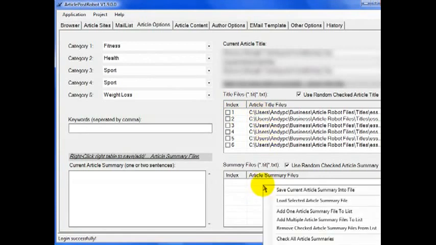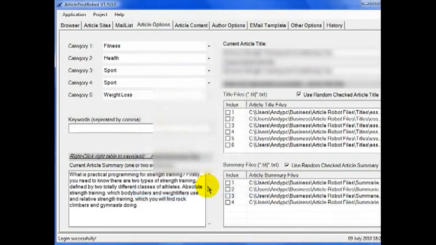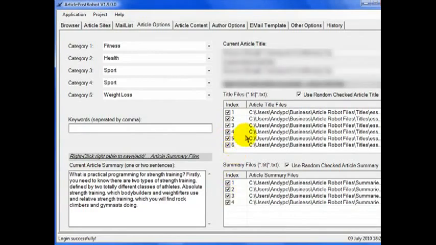Well, if I import the summary files as well, let me just bring these in for you. Add multiple article summary files, summaries, and just select OK. And what's done is brought in those 4, and we will just check all those. We're going to be using all these. And then what Article Post Robot is going to do is select one of these titles at random. It's going to choose one of the article summaries at random, and then it will choose the content.